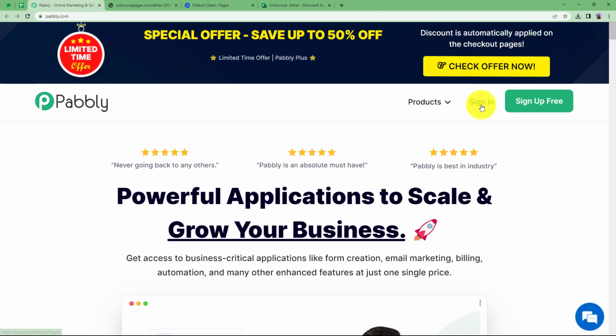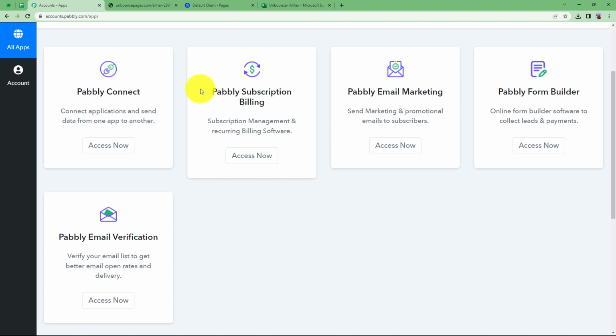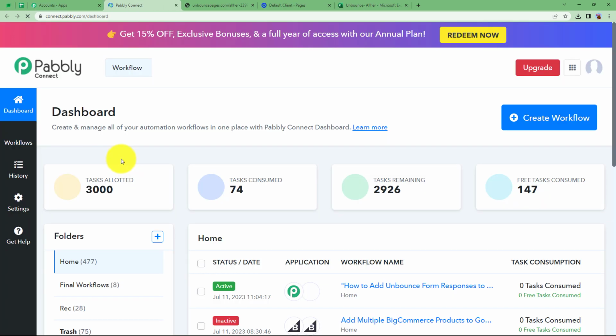Let us quickly sign in to our account so that we reach this place where I can see all the applications provided to us by Pabbly. And we are going to use Pabbly Connect to create this automation. Click on Access Now, and that will take me to the dashboard of Pabbly Connect.